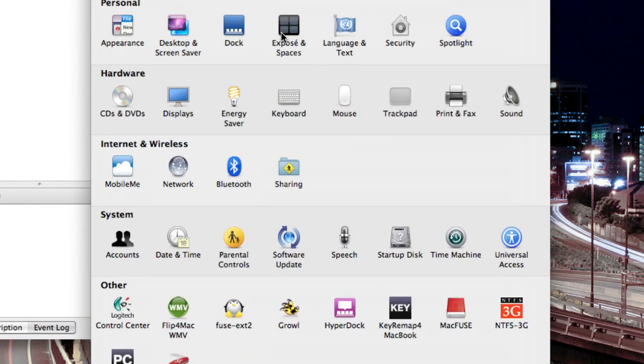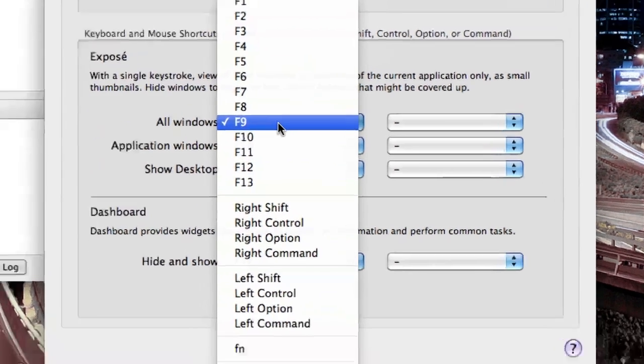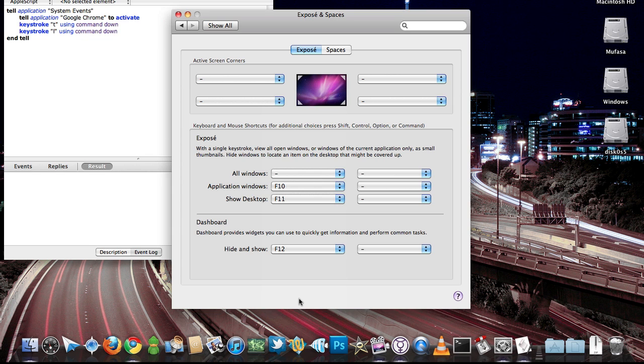Unfortunately, Expose is already by default mapped to function F9, so I have to go to Expose and disable it. Again, doesn't matter what you choose, as long as you make sure you disable whatever shortcut already exists for that combination.